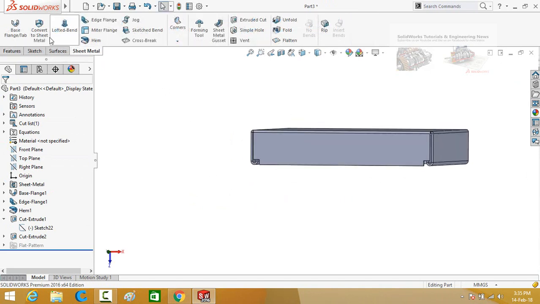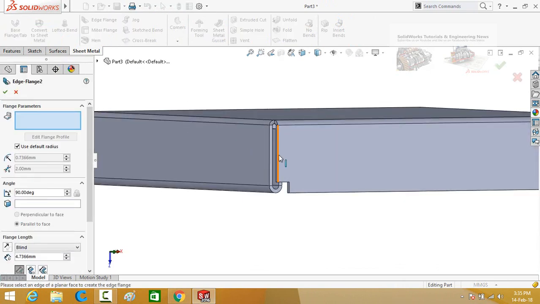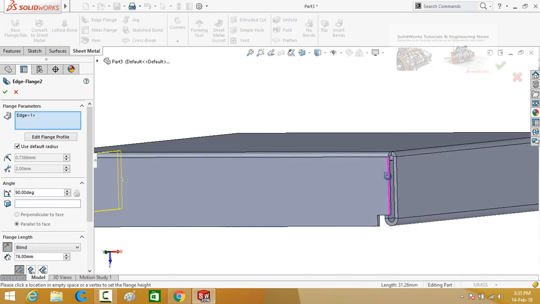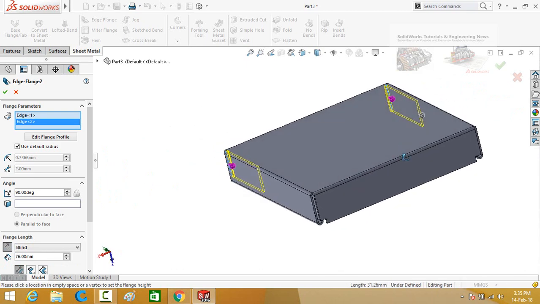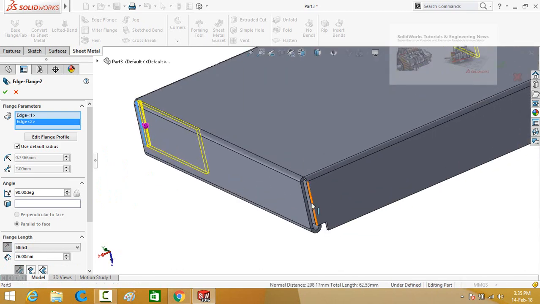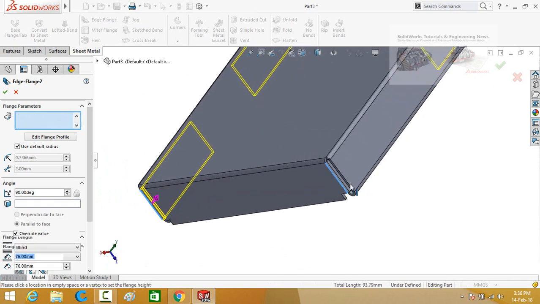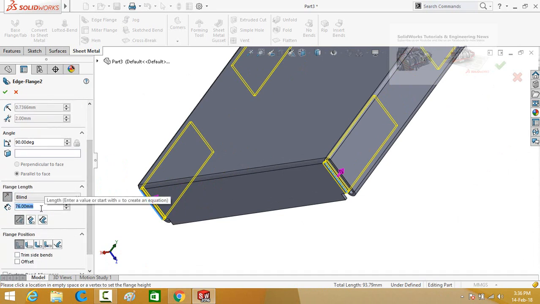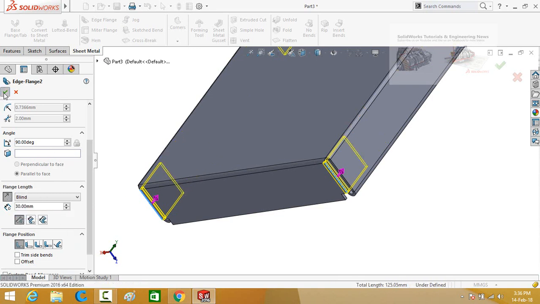Now go to the Sheet Metal tab and again select Edge Flange. Select this edge in this direction and also select this edge, this edge and this edge. Length is 30 millimeter. Press OK to apply this command.